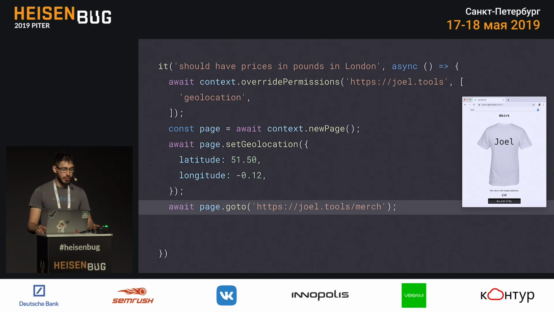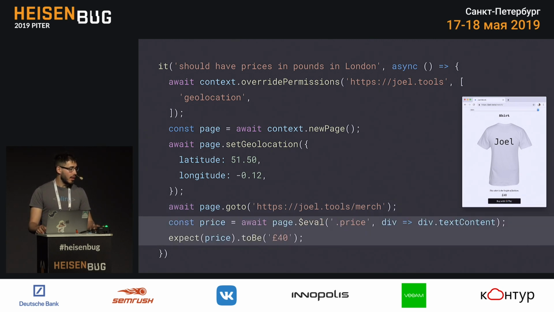Now, when I load Joel's website in there, Joel's website fetches the geolocation. It gets permission to do so. It thinks it's in London. And it serves me a price in pounds. So good job, Joel. So this was it for geolocation.